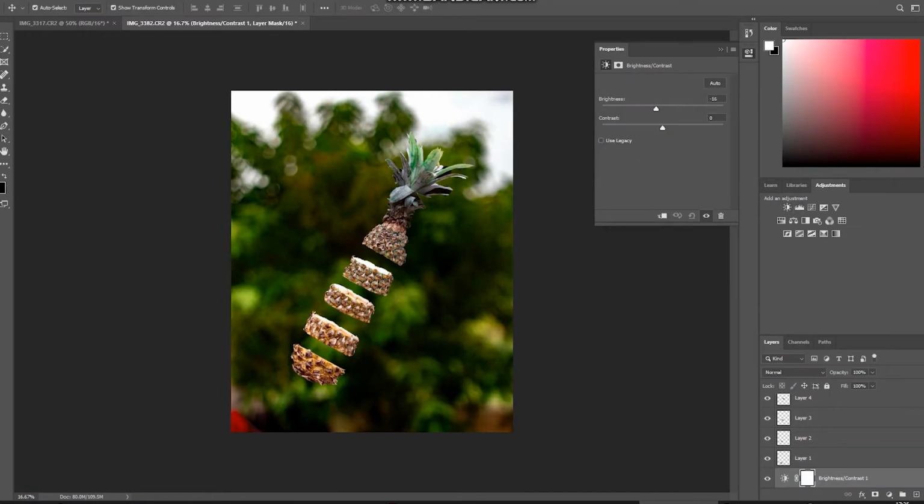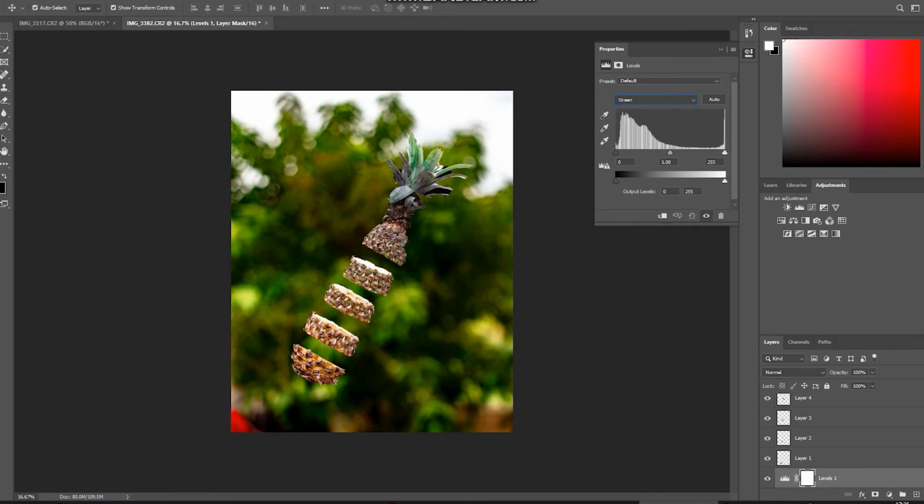So there you have it. You can adjust the lighting, adjust the colors, edit it the way you want, take it back to Lightroom, do whatever you want to do with this. And that's how you make a levitating photograph. So that's how you create a levitation picture.